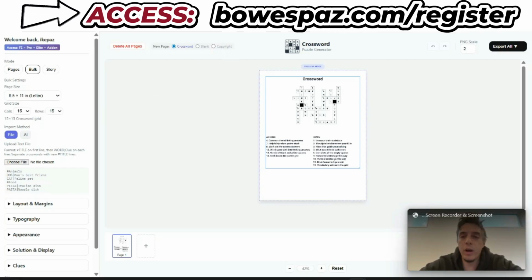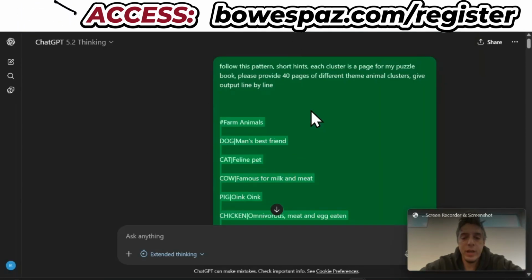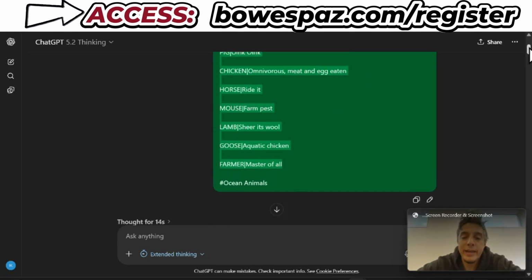So you can go to your favorite free AI and give it a prompt to create your list, your clusters, as I like to call them, to create your books even faster. Now here I have this prompt. Follow this pattern. Short hints. Each cluster is a page for my puzzle book. Please provide 40 pages of different theme animal clusters. I always like to theme my books. This is animal themed. Animal theme clusters. Give output line by line. So I gave it a starter.